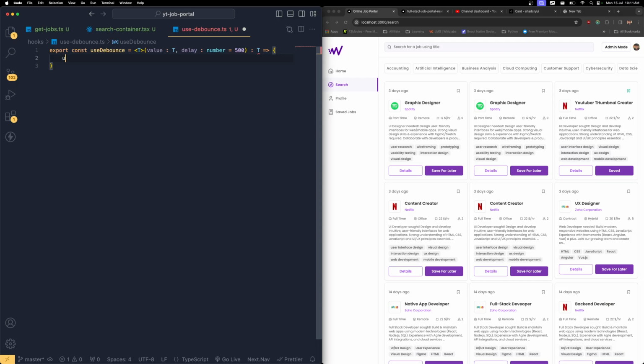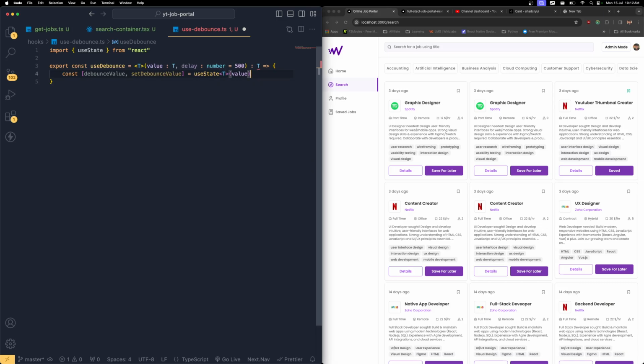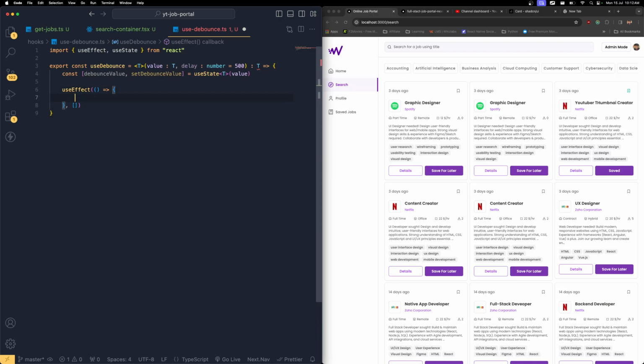So here what I need to do is useState, and let's get it over here, and I'm going to say debounceValue and setDebounceValue as a function. And here you need to supply that value, whatever the value that we are supplying from there. Then I'm going to say the type of T over here. Perfect. Then I'm going to say useEffect, open it. It's going to take two parameters: one, a callback function, and two, the array of dependencies. Then enter. So first we need to update the debounce value after the specific delay.